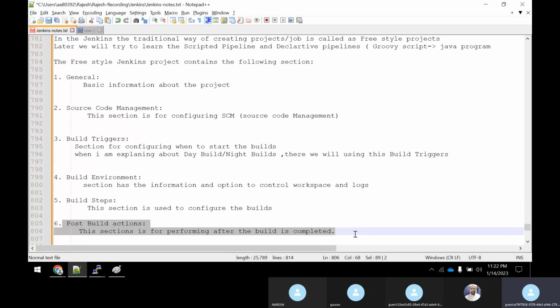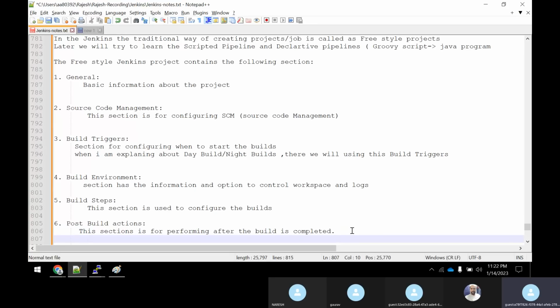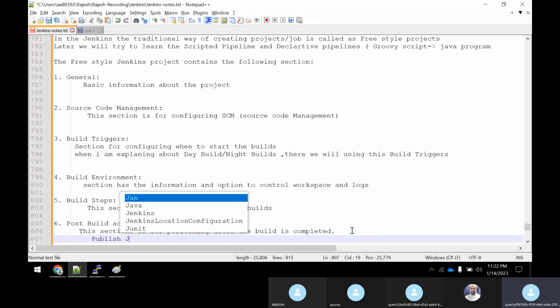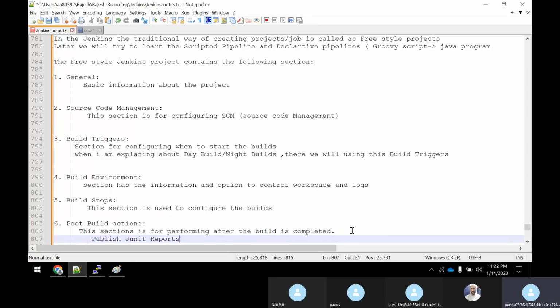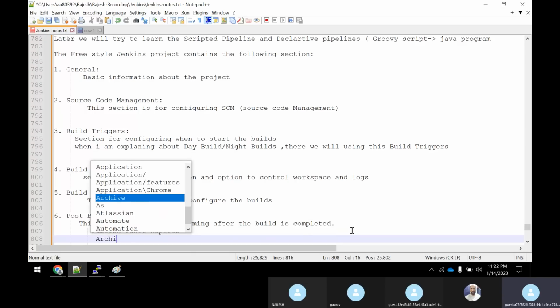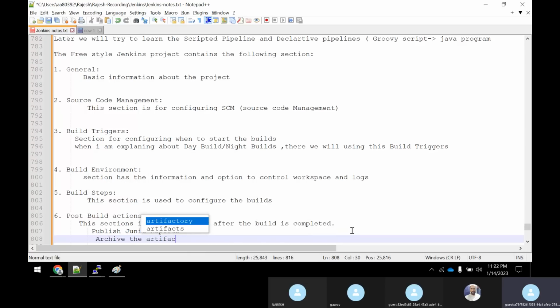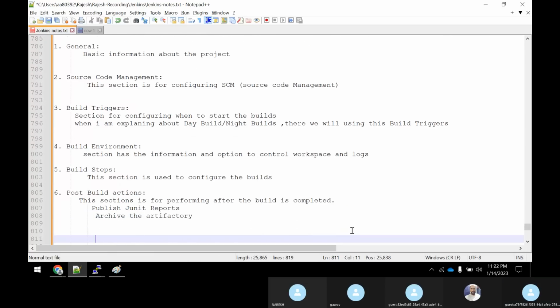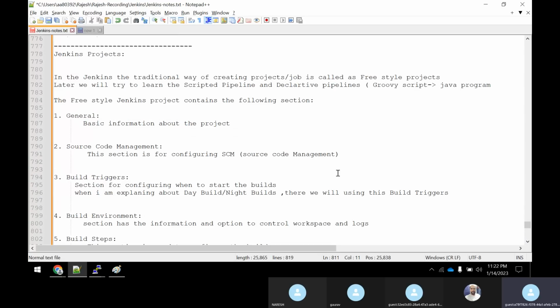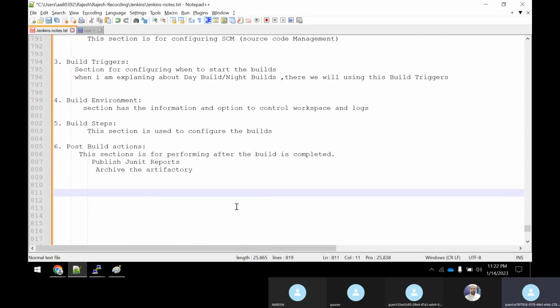Clear, guys? So like in our example, we publish the JUnit report, as well as we archived the artifacts. All these are part of your post build action. Am I clear on this, sir? So whatever we learned all these days, sir, I have just written notes for this under the project. Okay. So now I will be taking few more minutes, then we'll wind up.